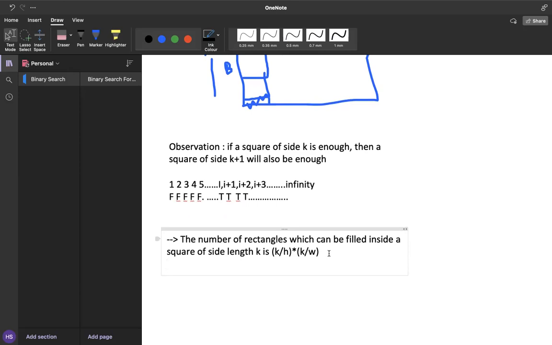And so now can anyone tell me, if I have this number with me, how can I actually check whether a particular square is enough or not? So I have n rectangles and I have to fill all of them. So any ideas how to do it? You guys can ask, you guys can talk freely.